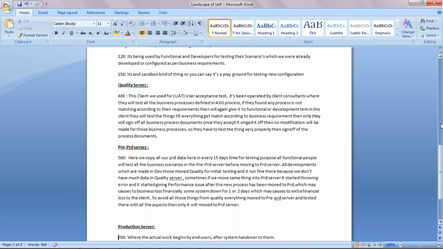When they accept and sign it, then no modification will be made for those business persons, because they have accepted this. So they have to test things very properly, then only sign off. Otherwise, they will be in trouble. So what is the process?